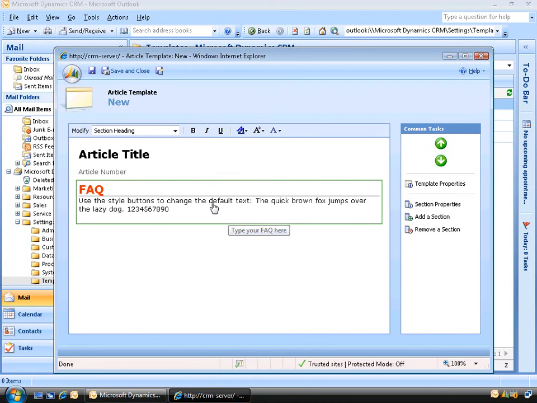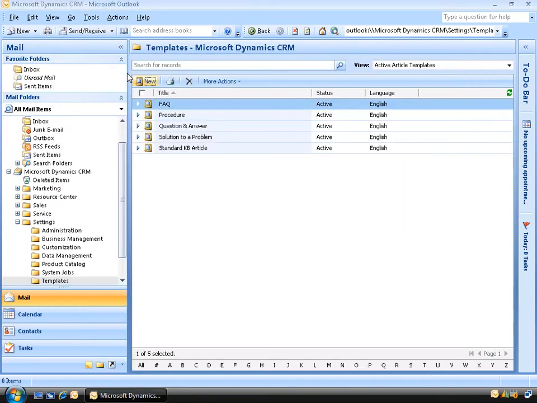Now, once we've set up our template the way we want it to look, up the top we'll click on Save and Close. And now we've created our template. Now, since we've got our template, it's also now live on our system, by the way, we're able to immediately use it to start populating our knowledge base.